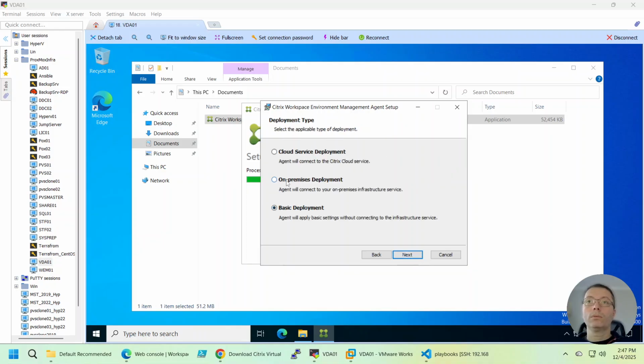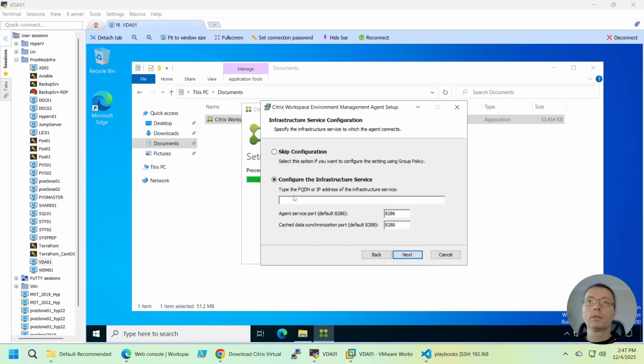Next, and we have here on-premise. Now this is an interesting option, basic deployment without connection to an infrastructure service. Never seen this before. I only saw cloud and on-prem. So in our case, it's on-prem. Next. Now it needs the FQDN of the WEM, 01.test.com.